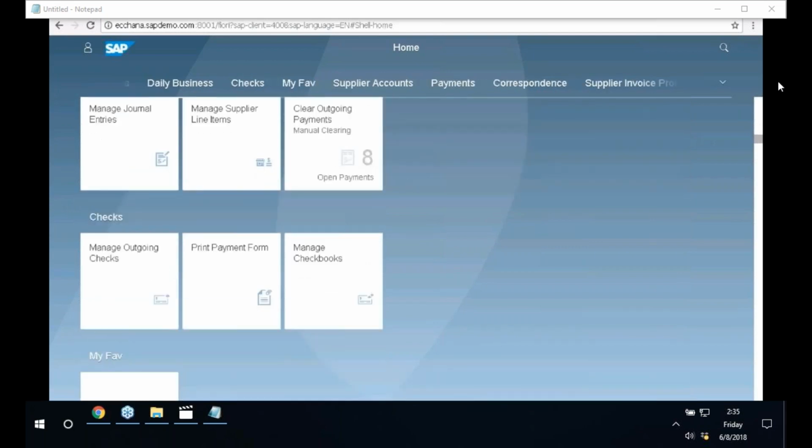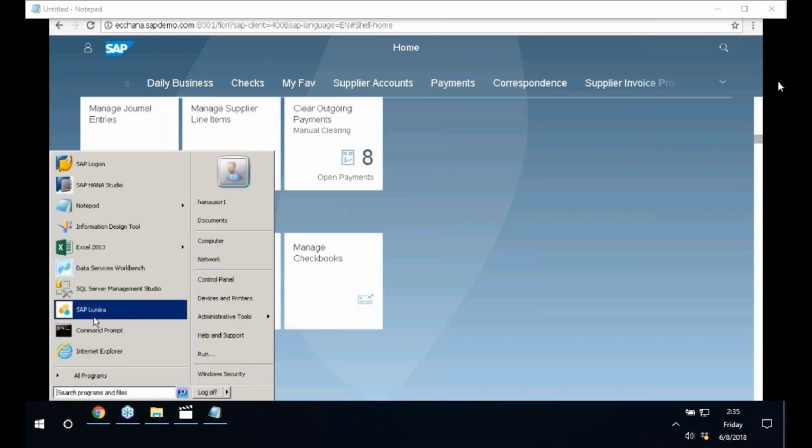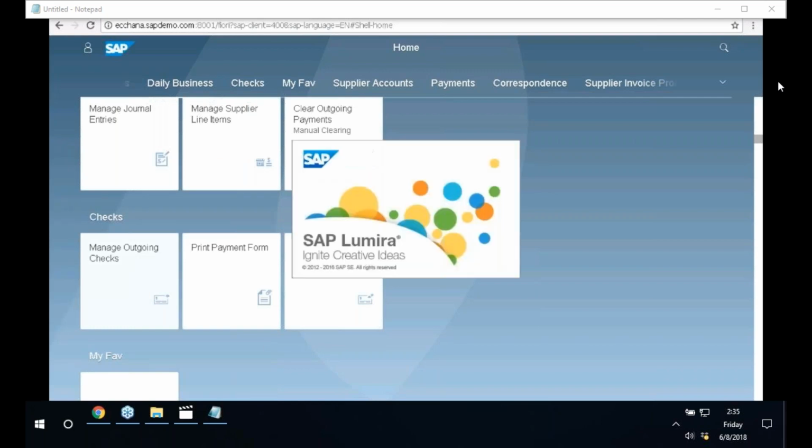Now this is one of the user interfaces that I'm trying to show you. Now there is another user interface. Click Start, click SAP Lumira. Now this is something which is rich in visualization. Business would love to work on this.